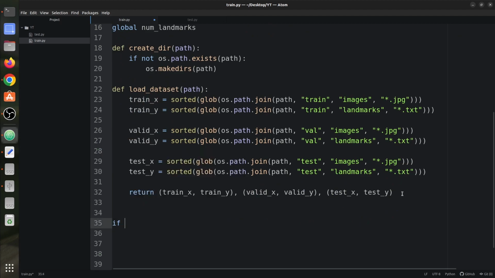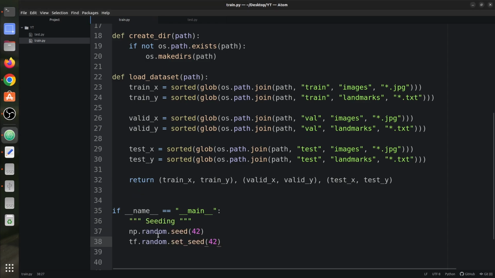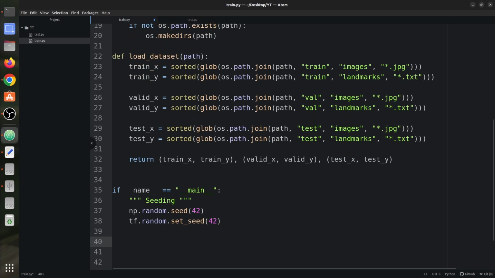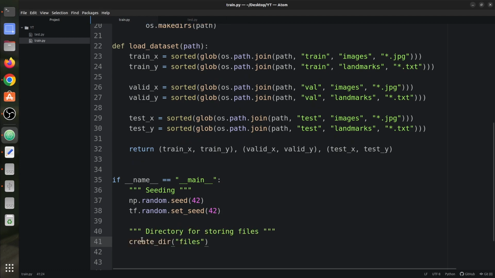So we have our main function here, if name equals to main. So first of all, we are going to seed the environment. We're going to seed the randomness. Then we need a folder to store all our files, as I've already told you why, to save our weight file and other files which would be built or stored during training. Okay, then we require some set of hyperparameters.